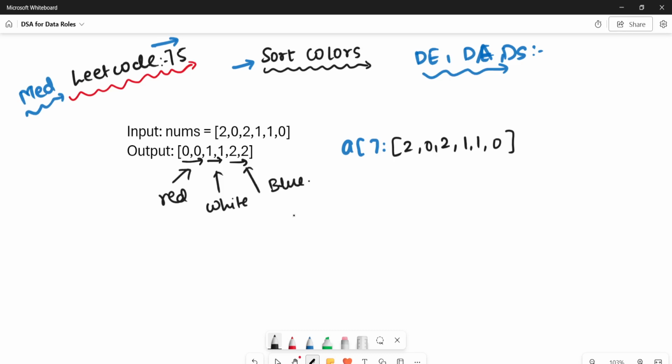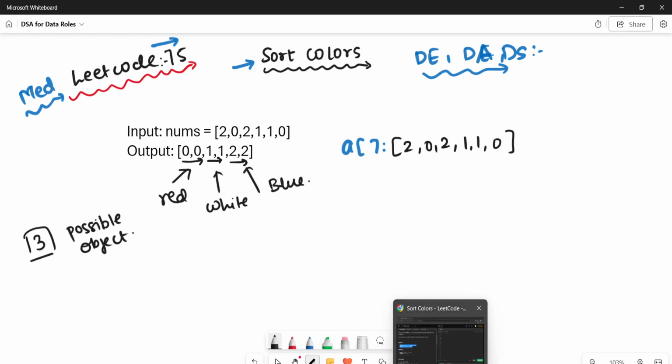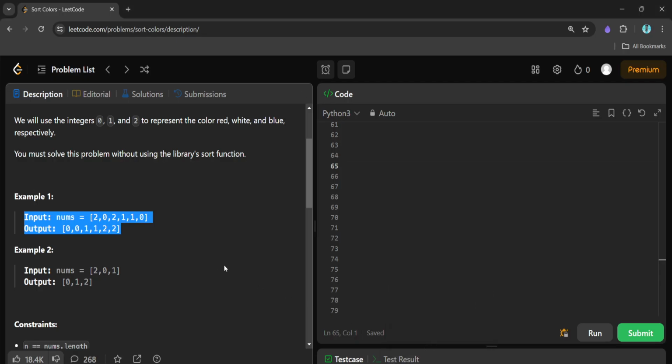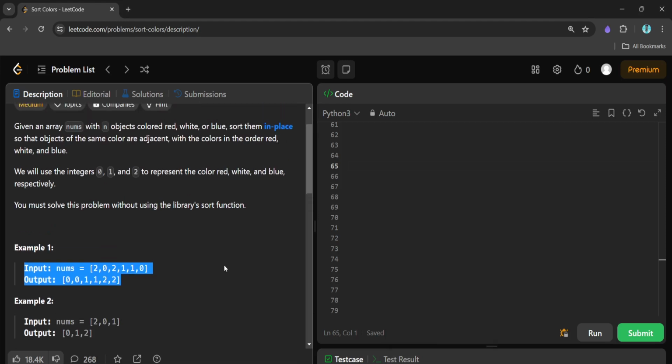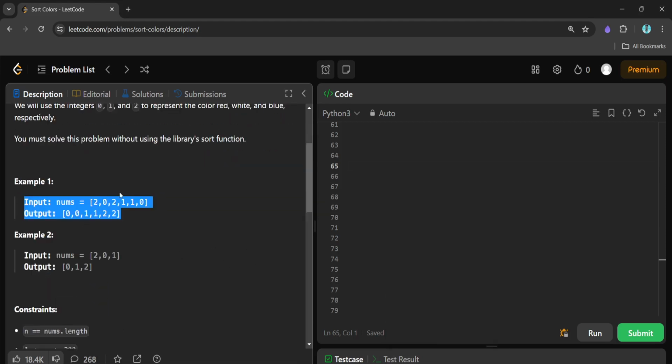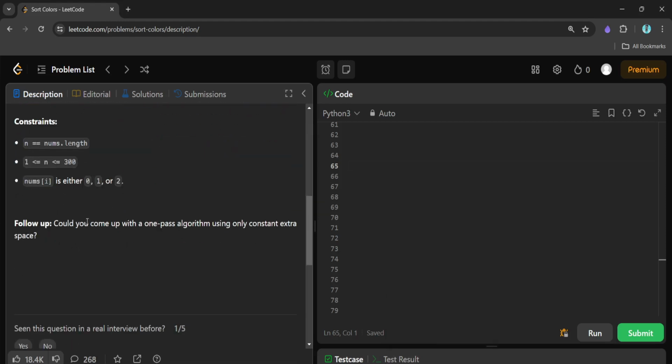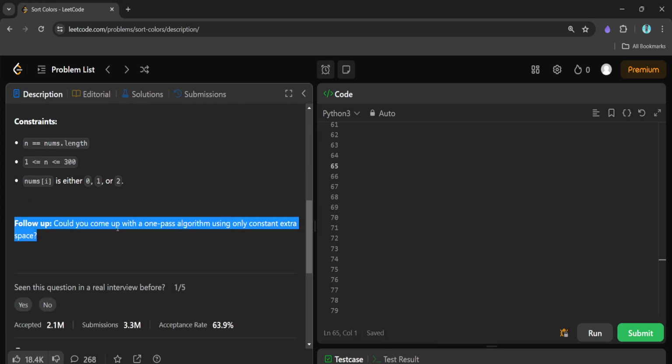So how can we approach this problem? If you see here, we only have three possible values, or three possible colors or objects. So this is not really a brute force, you can say it is also an optimal approach, but we will need to do this in multiple passes. The follow-up is, could you come up with a solution with a one pass algorithm using only constant extra space?